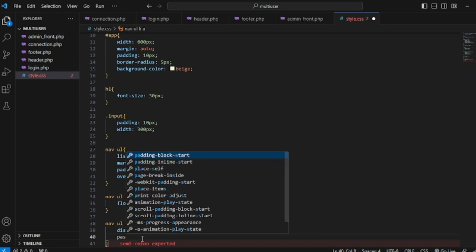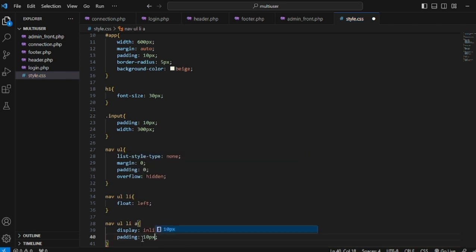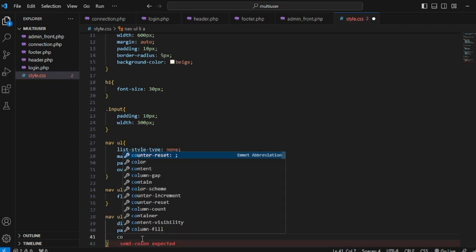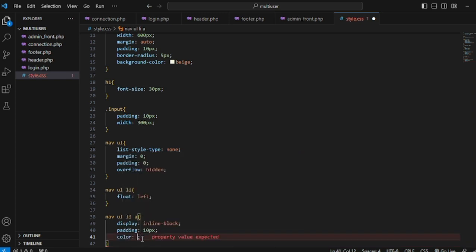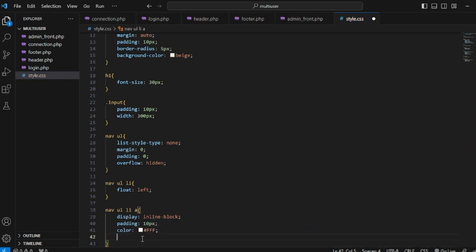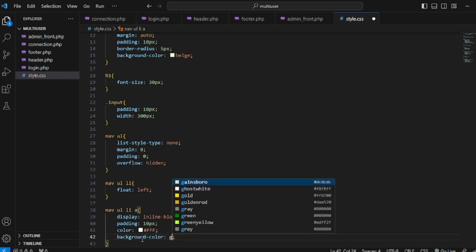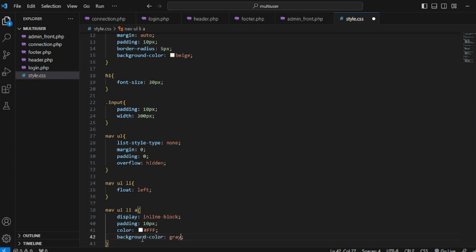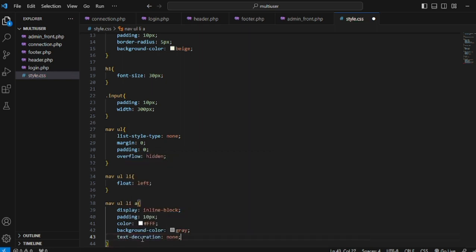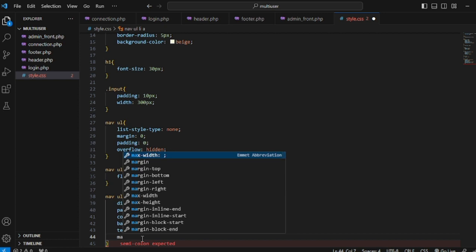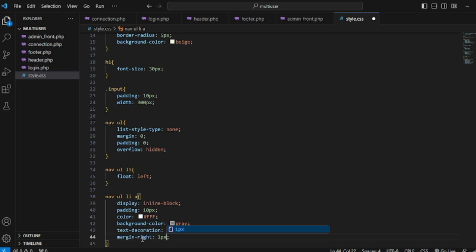and then the display is inline block, and then padding 10px, and then the color is just white, yeah, white, and then the background color is gray, and then the text decoration is none, then margin right is 1px.